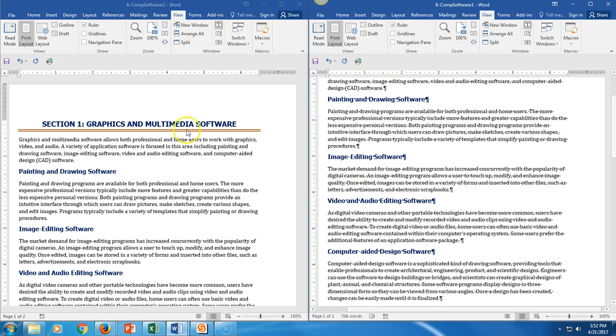So what you're doing is you're looking at this right here and you're making sure these are in the right order. Okay? So painting and drawing, got it. Image editing, got it. Video and audio, got it. Computer-aided design, got it. Okay? Now, over here in the number 1 document, which is where we're working, you need to hit save. Because we just reordered that and now it's in the right order.